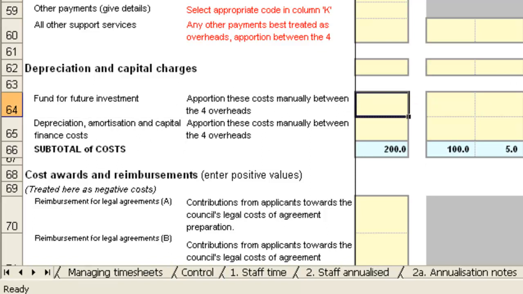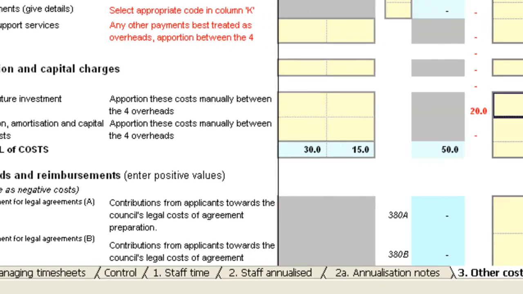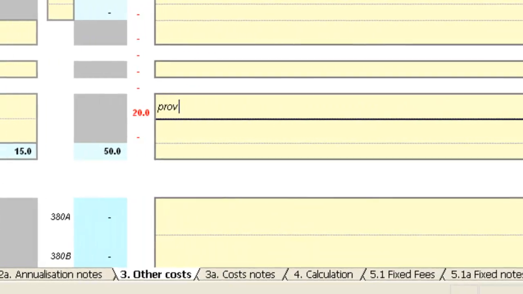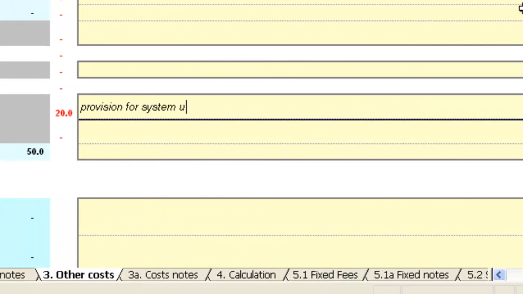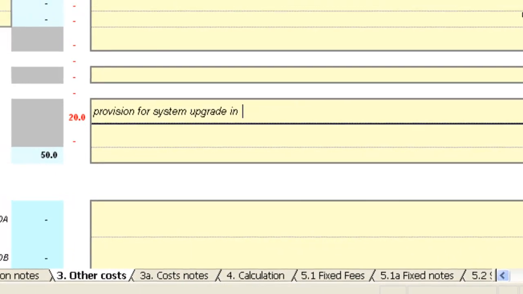If I put in 20 there, and a note for myself saying provision for system upgrade in 2015.